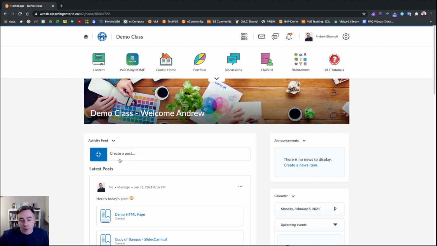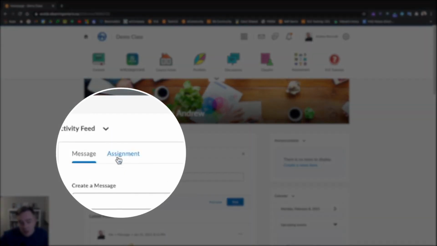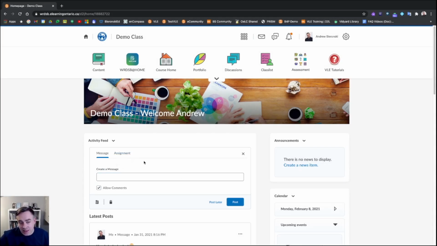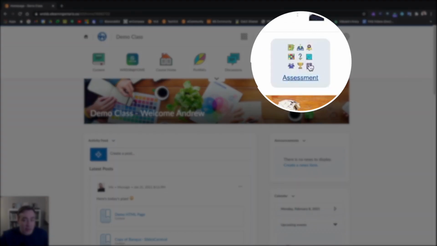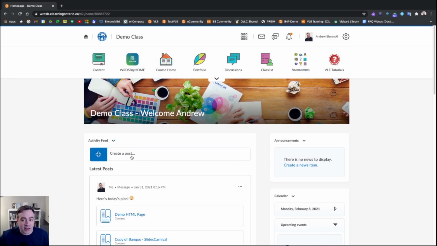So to start here, I want to highlight right off the bat with the activity feed, you actually can create a very quick assignment here, but I do want to highlight it lives in the activity feed. If you ever come back and delete that activity feed post for some reason, it would remove the assignment. So I personally really like creating them in assessments and assignments, and then you can share that link here via activity feed. So I'm going to go up here and click on assessment on my nav bar.